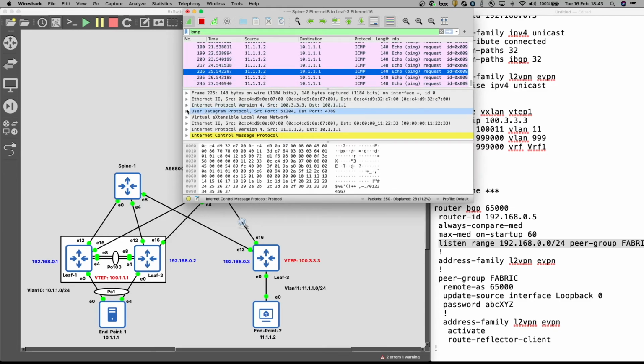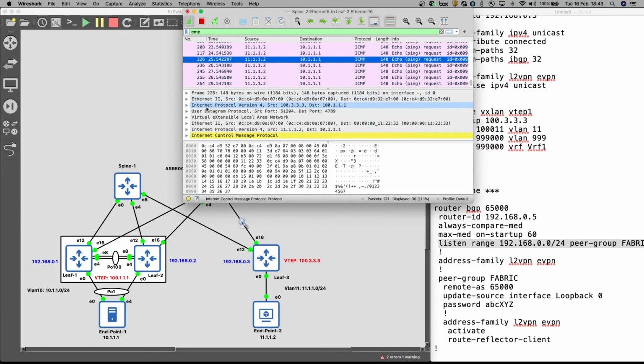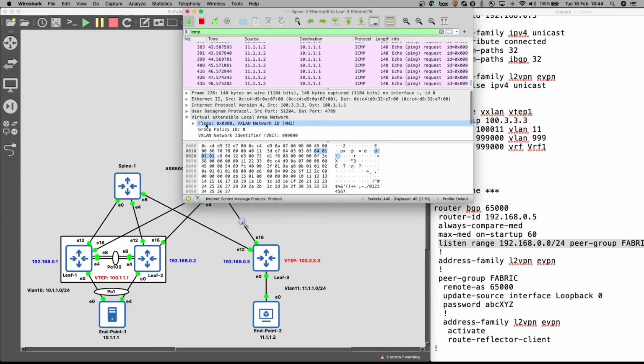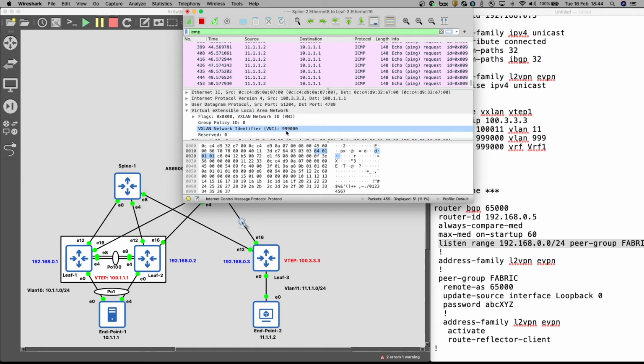Let's have a look at one of the packets. So we can see this is the outer packet. In the outer header, it says it's going from leaf 3, from this VTEP 100.3.3.3 to 100.1.1.1, the logical VTEP. The port number, you can see this is the UDP port number for VXLAN. And if we look inside the VXLAN header, we will see that the VNI being used is the layer 3 VNI.